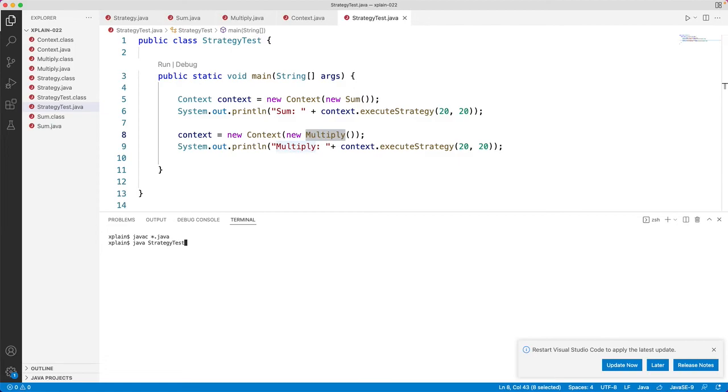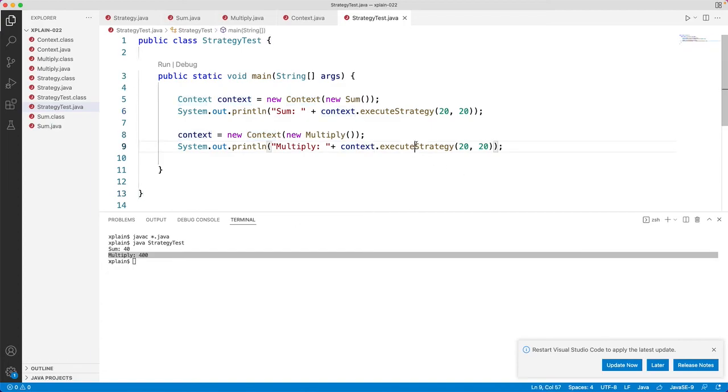test this example. Now if you see here, execute strategy, sum has added these two numbers and it has printed here. Similarly for multiply, it has executed multiply strategy and it has printed as 400.